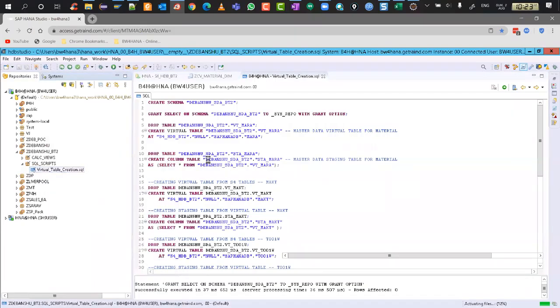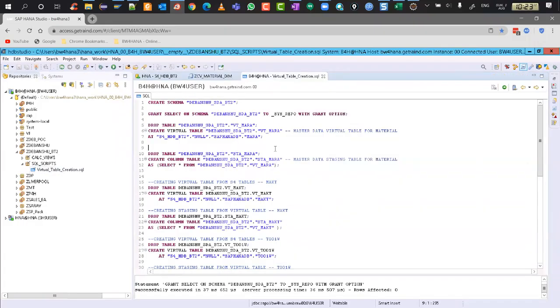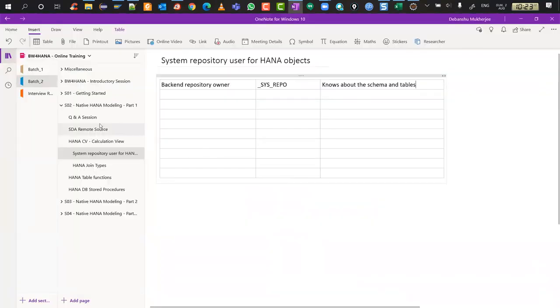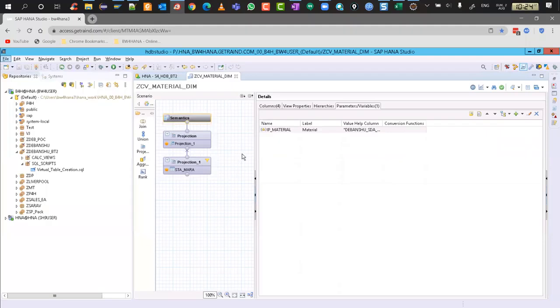So every time you make a change in the SQL script, make sure you activate it if it is on the server. Okay, so material dimension is done. What was the next requirement? Let's go back to our requirement. The requirement was material dimension, plan dimension, but in material dimension, we need text as well, right? So we don't have material text, we only have the material.